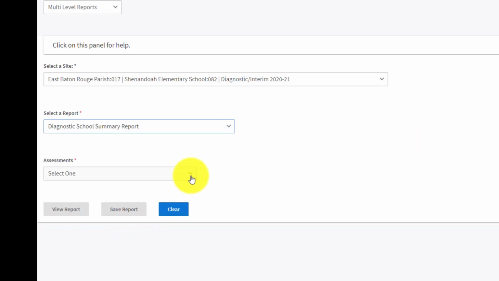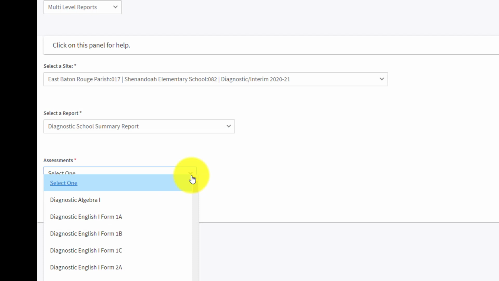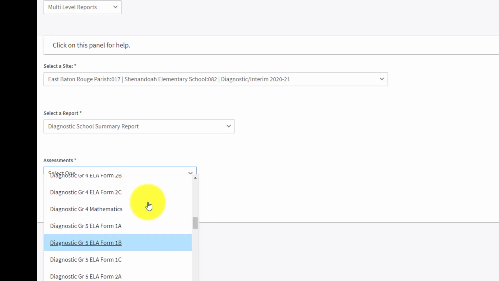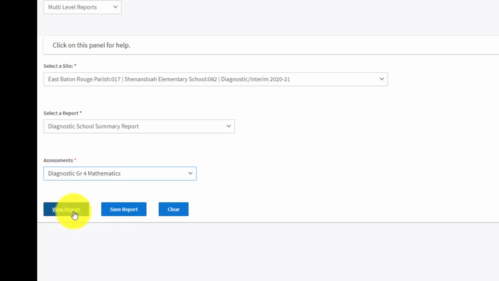So again, it's asking for just one test session. So you find the one you want, and when you find the one you want, let me go ahead and do grade 4 math again. I can either do view reports or I can save report. Let's just save report. Now we know what happens when we say view report. If we say view report, it turns and then all of a sudden a report shows up. Let's see what happens if I do save report.